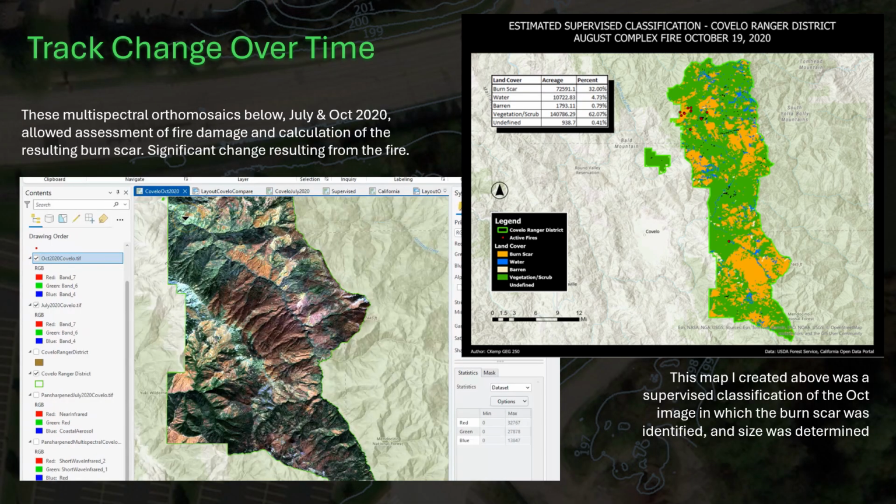So what can you do with all these things? Well, one is track change over time. In this example, multispectral orthomosaics below are from July and October. They allowed the assessment of the fire damage and calculation of the resulting burn scar. There's significant change that you can see resulting from this fire. You can then use those maps to calculate the size of the burn scar and determine the acreage.